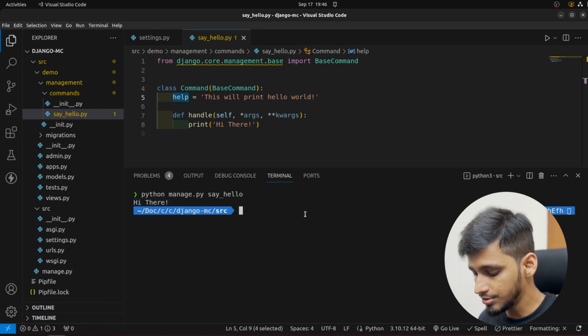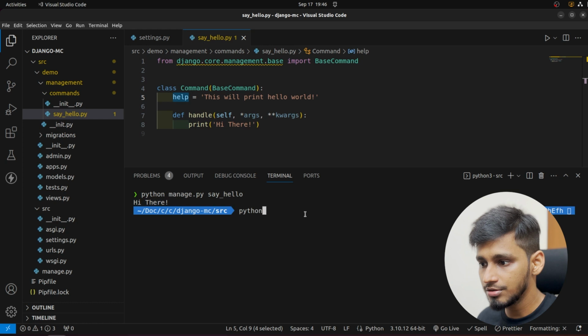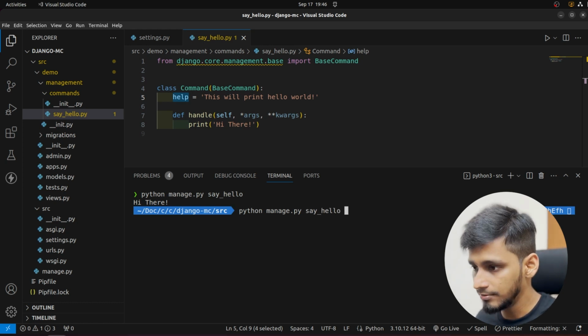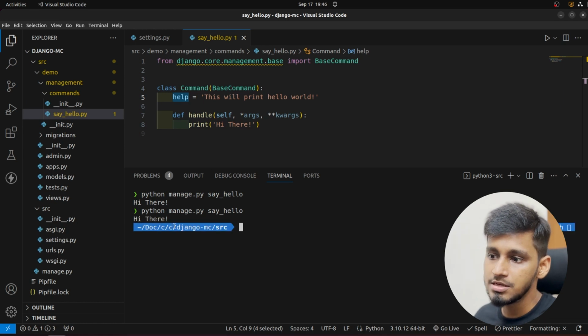So again, let me show you python manage.py, and then I just type say and I press tab, and that auto completes it, and if I click on enter, it just prints whatever is there over here. So over here, we were able to successfully create our first custom Django management command, and also we printed hi there instead of hello world.